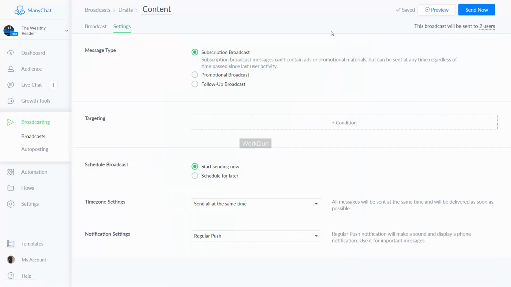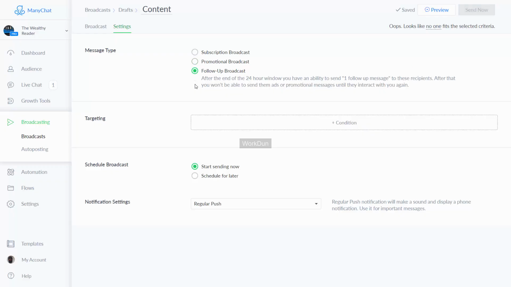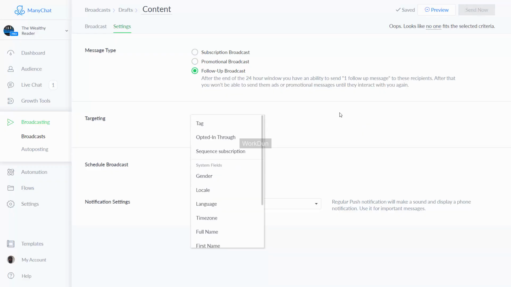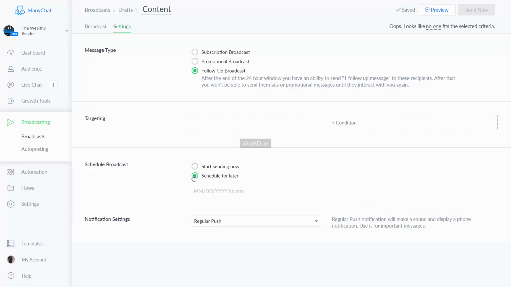You'll then have some choices as to how you want to send the message. You can send it as a subscription broadcast, which means that you can send it any time, but you will not be able to send promotional information. You can do a promotional broadcast, or you can do a follow-up broadcast. You can set certain conditions for the actual targeting of individuals for the broadcast. And you can either send the broadcast now, or you can schedule it for later.